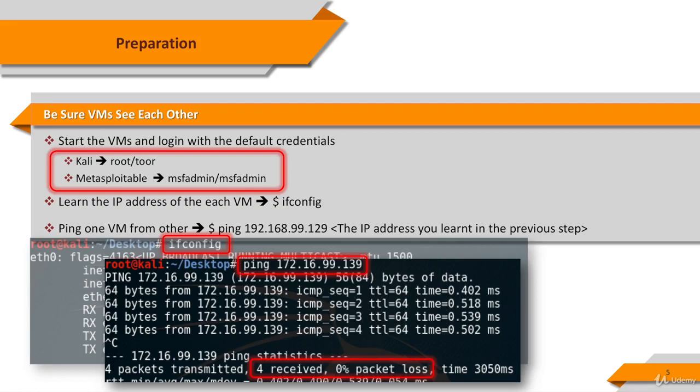The IP addresses of the virtual machines should be in the same IP block, which means if one of your virtual machines has an IP address like 172.16.99.123, the IP address of the other virtual machine should be like 172.16.99.222. Now we are ready for the hands-on practice for the course.